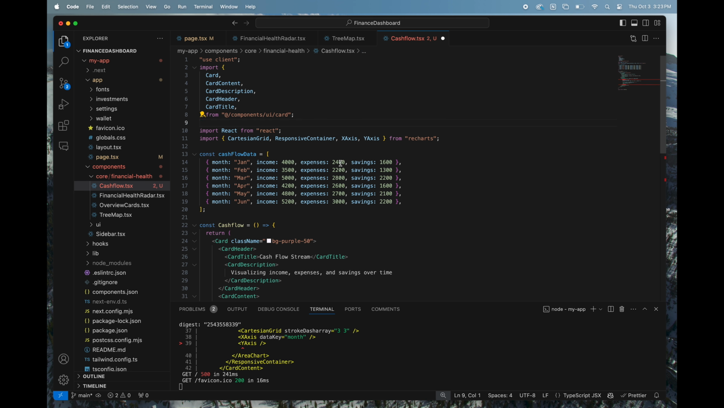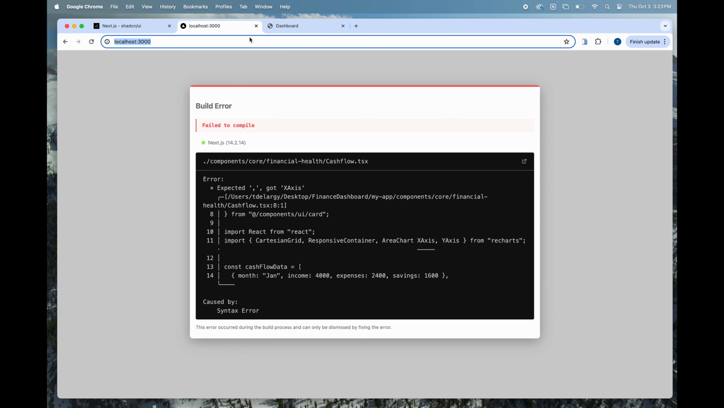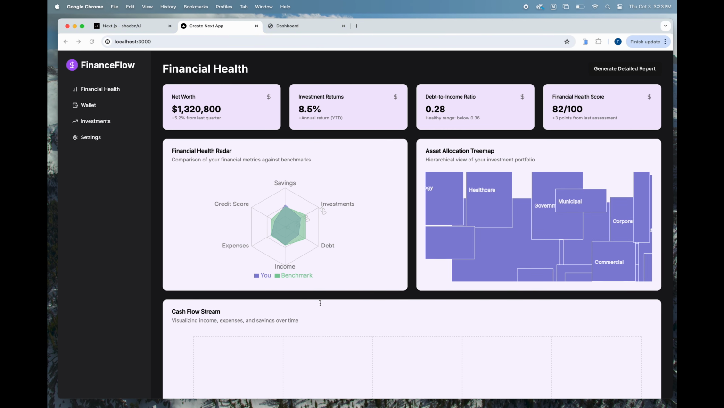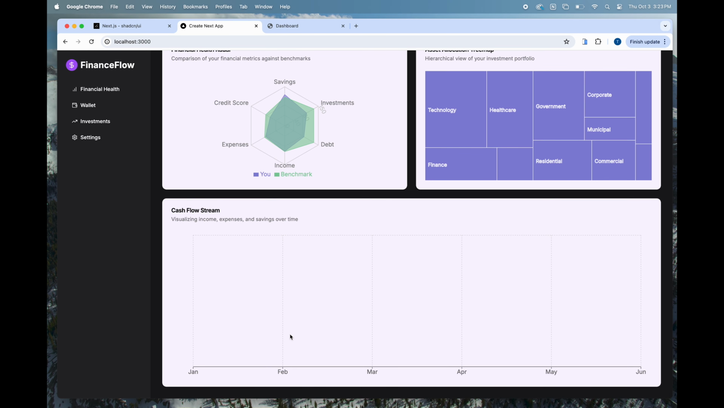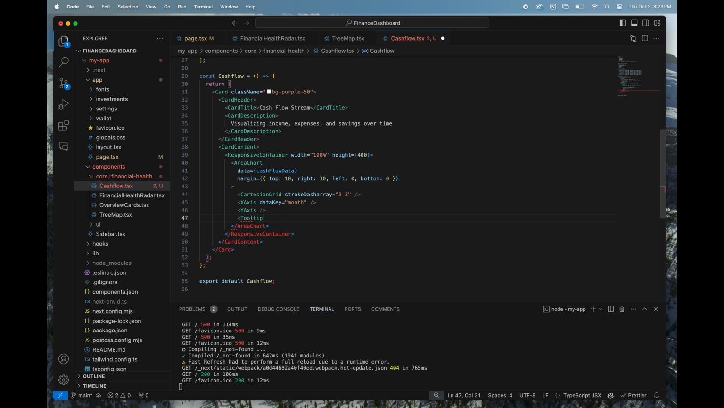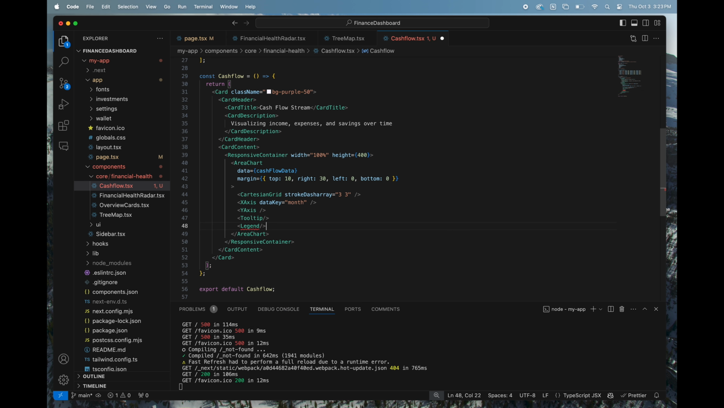And oh, that's why area charts are red. So we need to import area chart in recharts. I accidentally imported as an icon. So that fixed the data error. Make sure this is saved. Cool, there we go. We can see the Cartesian grid now. And the x-axis and y-axis. So now let's add a tooltip. And a legend.